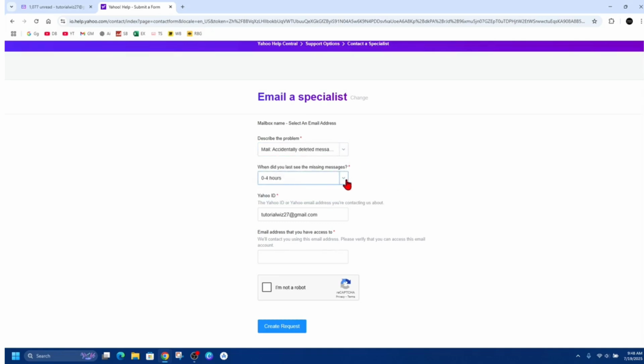When did you last see the missing messages? So we could choose different timestamps here. So we can go up to 7 days, so keep that in mind. Anything longer, it might not work. If you've got deleted emails longer than 7 days, just put in 7 days and try anyway.